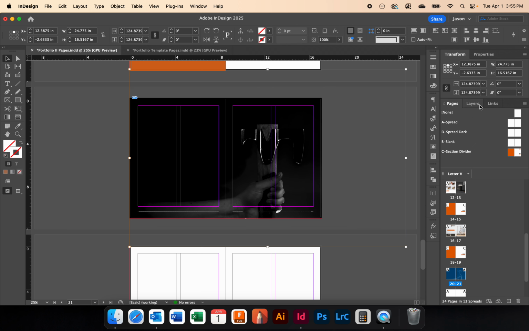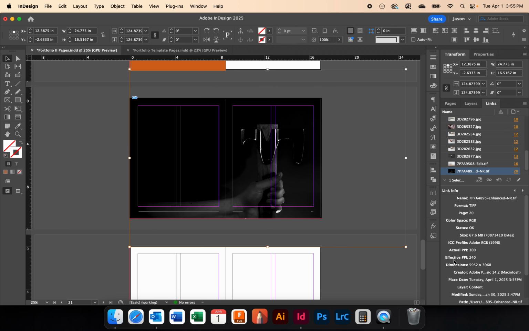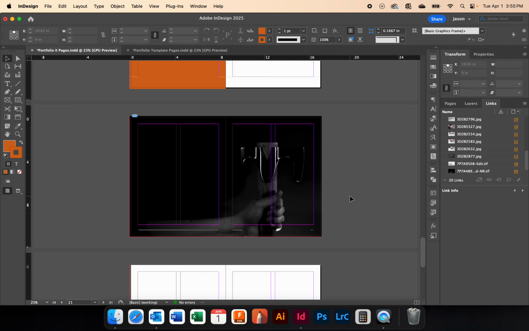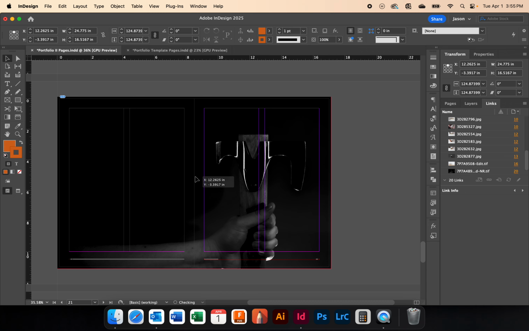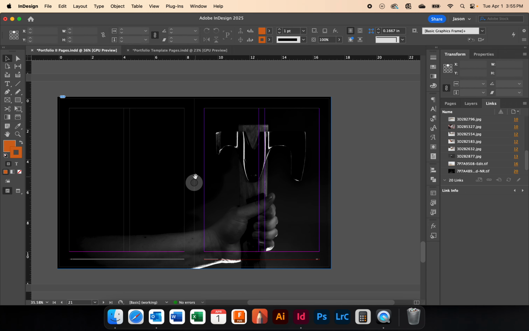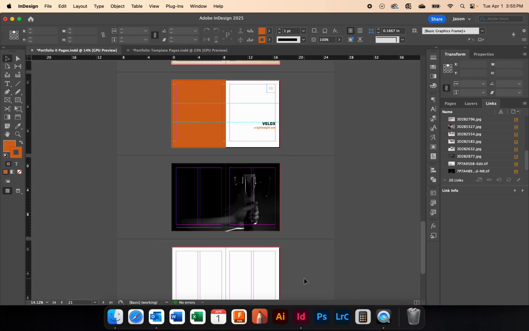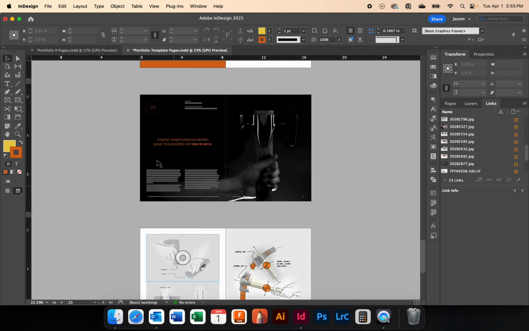Again, I should keep an eye on the links and the size of this image. We're down to 240, which I think is fine, or at least acceptable. In my opinion, I'm going to move this up a little bit to get that hand showing. Thank you, Kara.